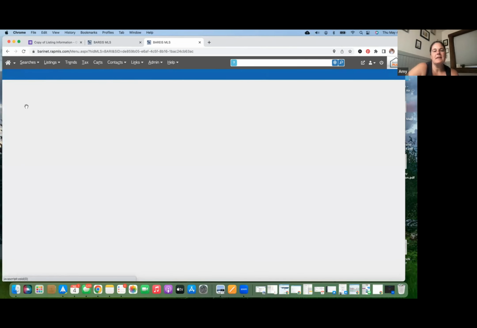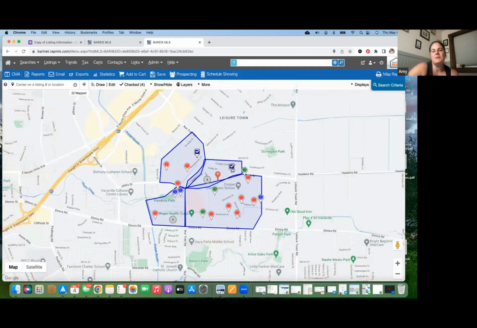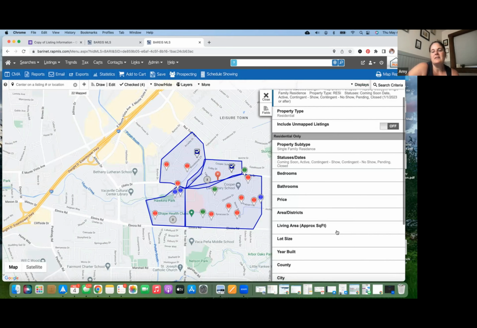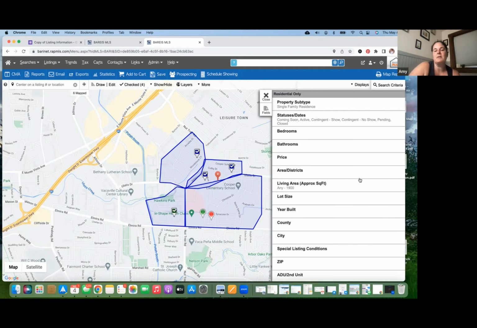So I checked those listings. Now on my map, it's going to show up with those checked listings that were on there. So I could go back to search criteria. Let's take our living area back to like 1900. And just so you know, if I take my living area back to 1900, it's going to leave those ones that I checked on my map, even though they were bigger than 1900 square feet.